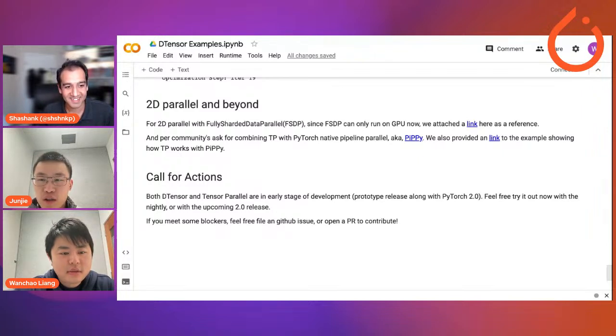I think the only limitation is not coming from TP or DTensor, because DTensor obviously works on both CPU and GPU, and maybe down the road also on TPU. But the limitation comes from which data parallel we integrate. So we chose FSDP last year, and FSDP only works on GPU. But down the road, if we integrate with, let's say, DDP and PP, then that shouldn't be a problem there. Yeah, that is my.